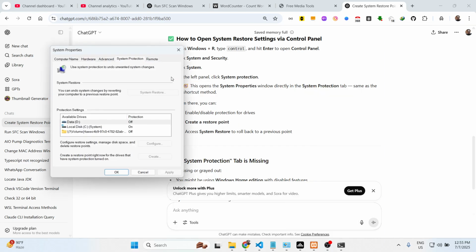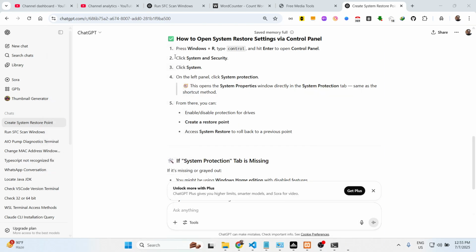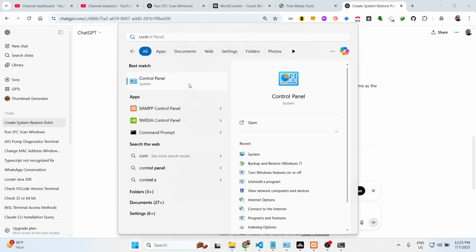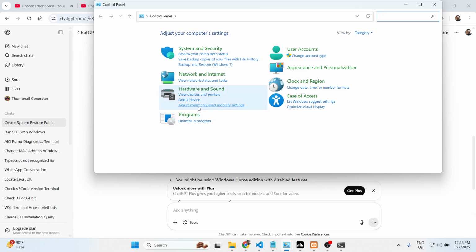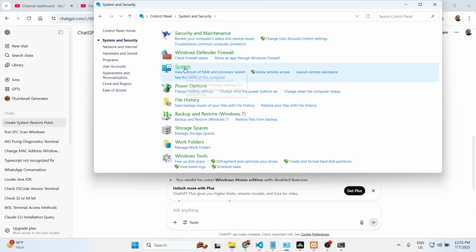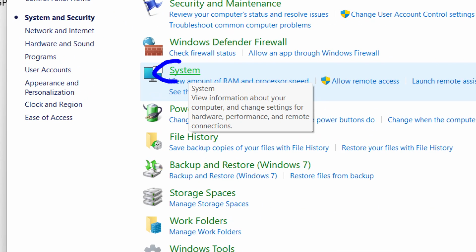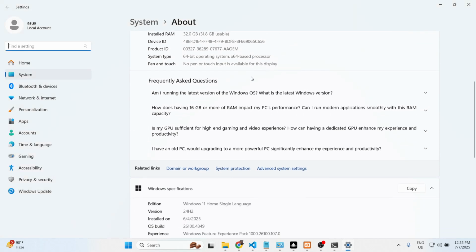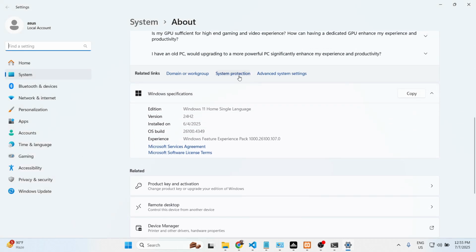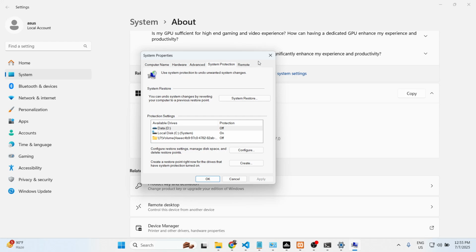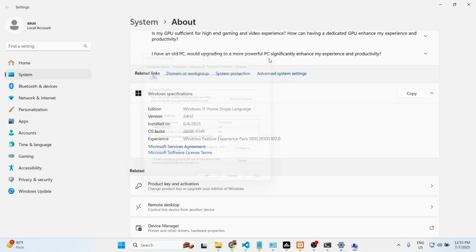If this option is not appearing, then you can actually go to control panel as well. And right here, if you see, we have system and security, and here you can go to the system settings, and right here as well we get this system protection. Simply click this and this will also open the same window. So there is also one other route.